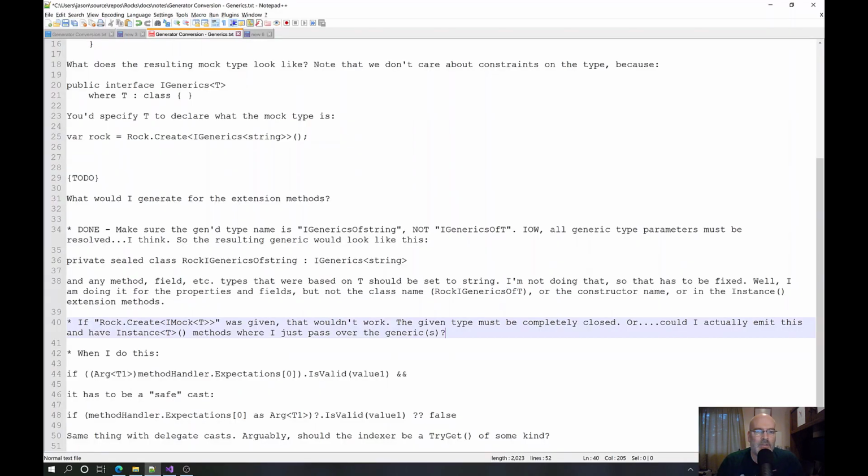The one thing I did know, though, is if I do something like this, and again, this is what I have to do right now. This is, again, why I'm debating in my head that I maybe will support open generics on the type itself. But when I do the expectations on the method, I'm generating this correctly, because if you have a generic on the method, I have to cast it to argv T1, whatever you said that was going to be.